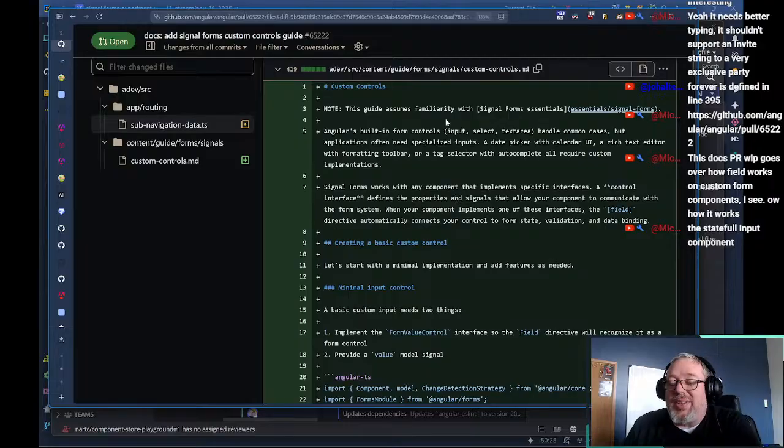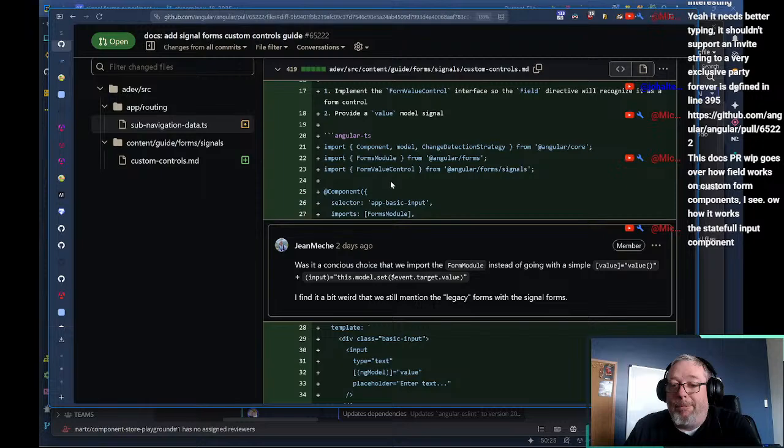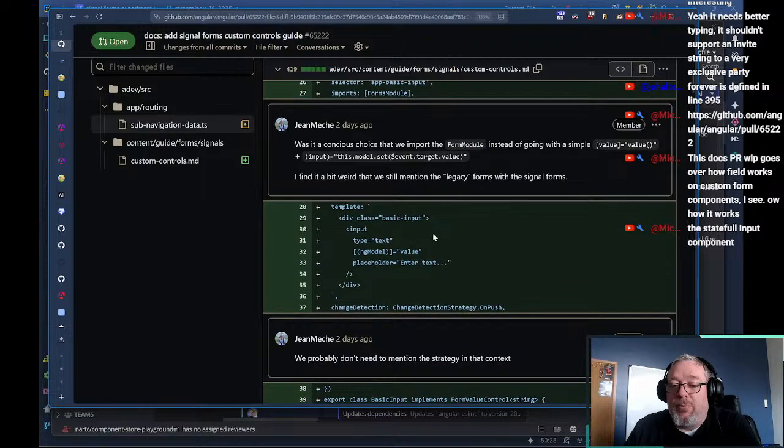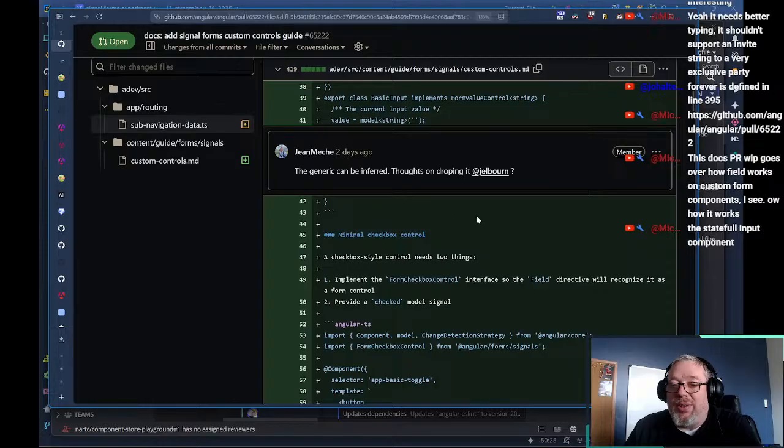So this guide assumes familiarity with signal forms essentials. Let's start with a minimal implementation. Implement the form value control in the field. Yeah, so here's the default.